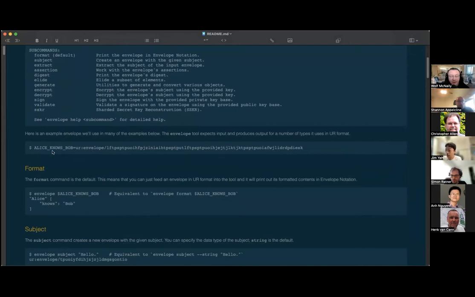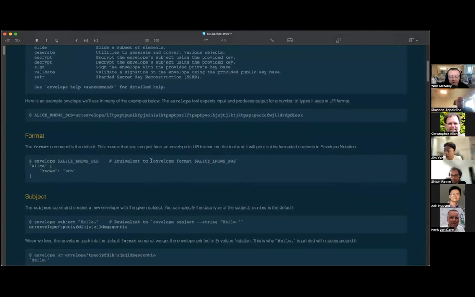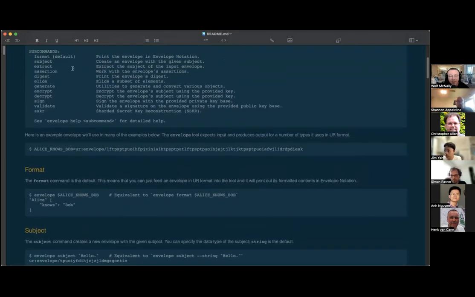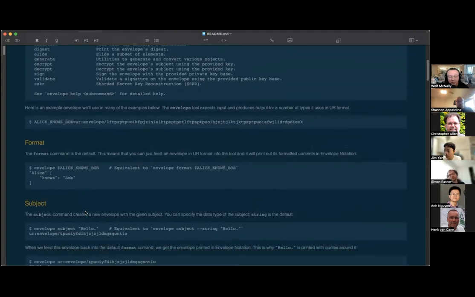So this is our Alice knows Bob envelope that I was just describing. But obviously it's not human readable in this form. So one of the things that the envelope tool lets you do is convert these structures into human readable form in something called envelope notation. So if I just type envelope and then the shell variable that I assign this to, I could also type, if I want, envelope format Alice knows Bob, but as you can see, format is the default command. So whenever you type envelope and then envelope UR without another command, it assumes you want to format it.